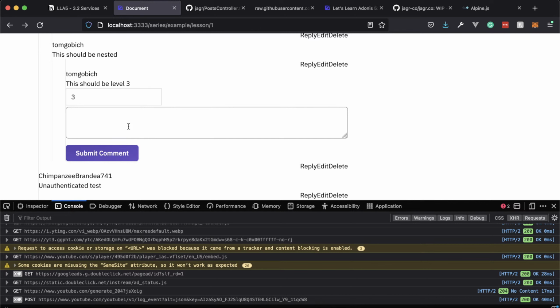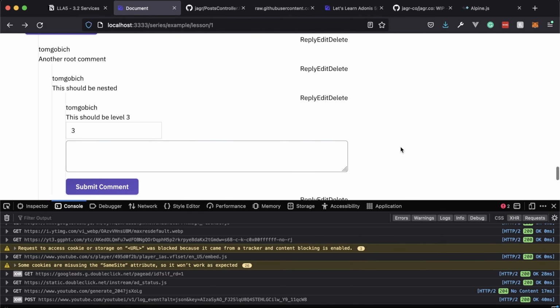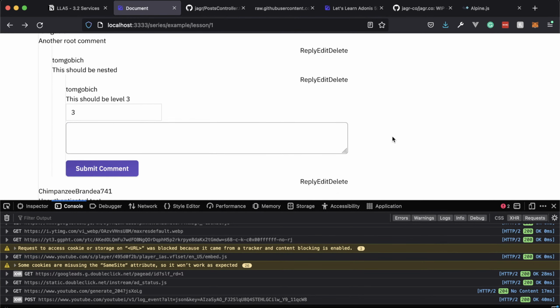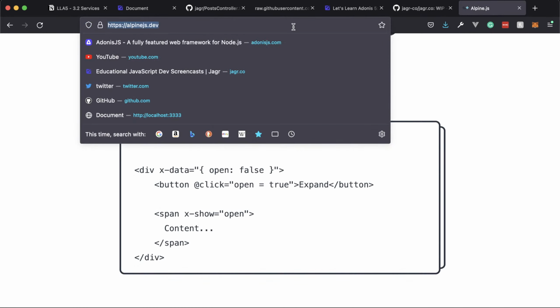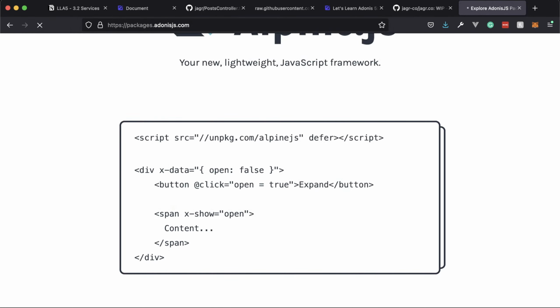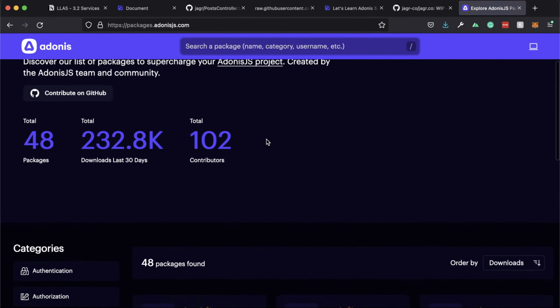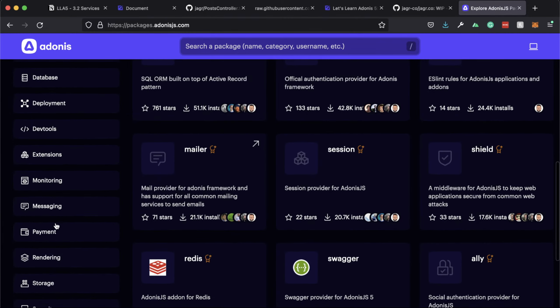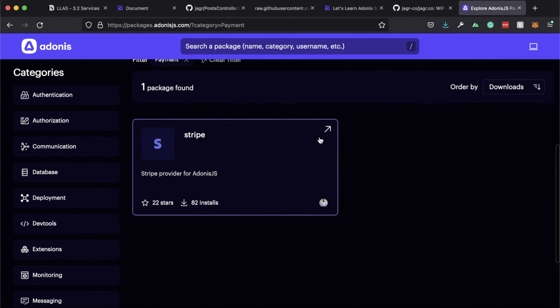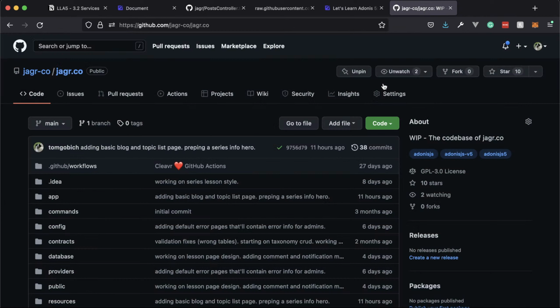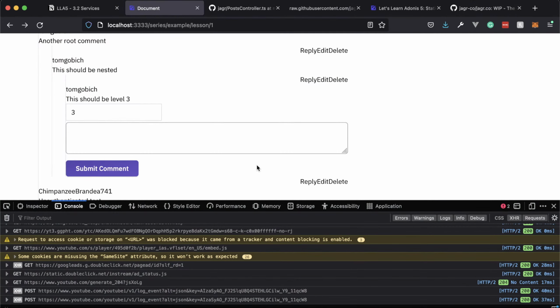I don't intend on doing a payment integration within this particular series. That'll be within something different in the future, though. I don't have a timetable for it, though. But there's a package I think Menzie created for payment integration. You can check that out on packages.adonisjs.com. I did see that in here. Yeah, payment. It's for Stripe. So you can check that out, and it should help you out at least decently.